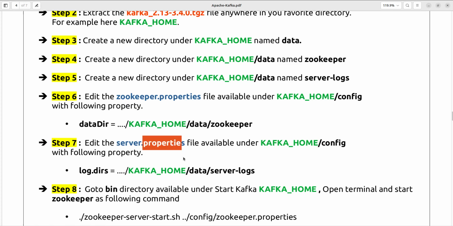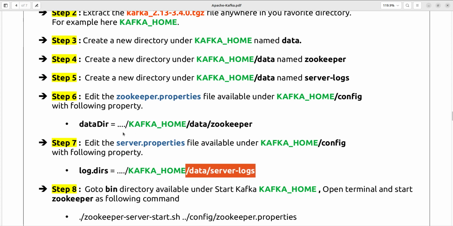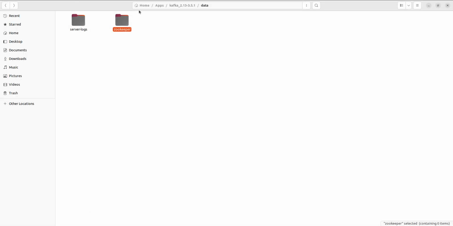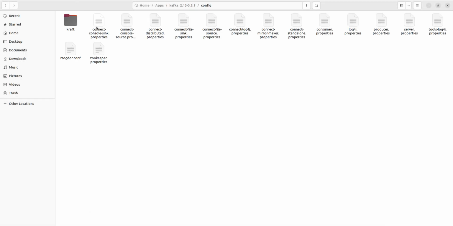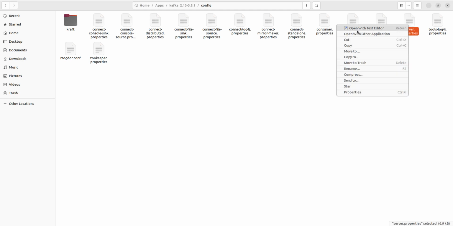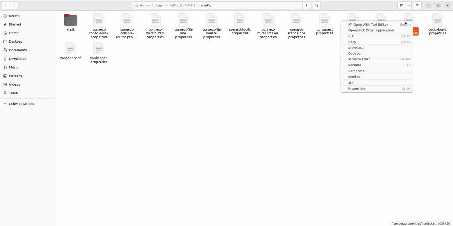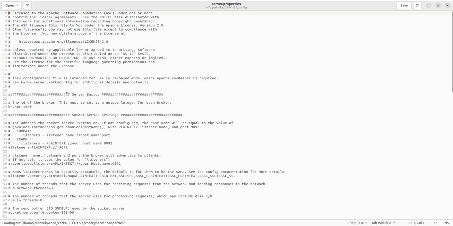Next we need to update server.properties, so that logs will also be set in the data server logs. We need to update this also. So where is server.properties? Same, under config only. Under config only the properties are there. Server.properties, open this one.